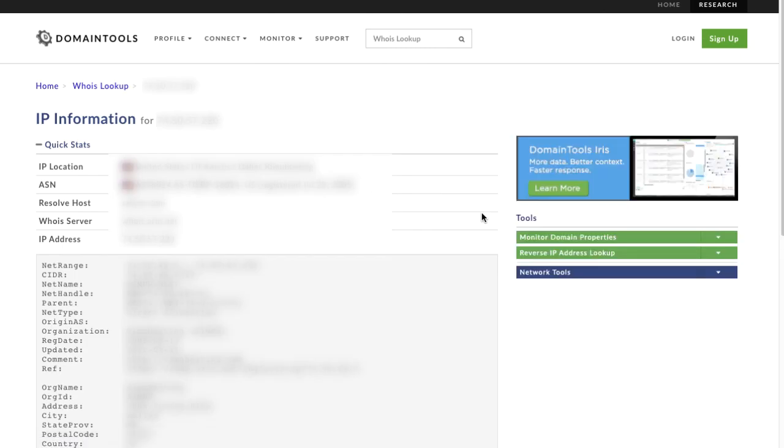I hope this helped organize your data, Andrew. It did. Thank you so much for teaching me about Sumo Logic's built-in lookup table operators.